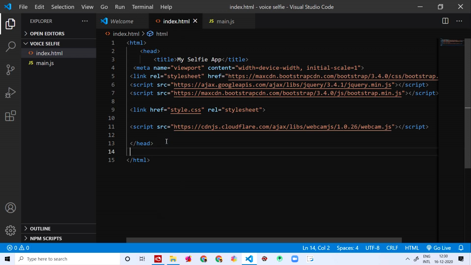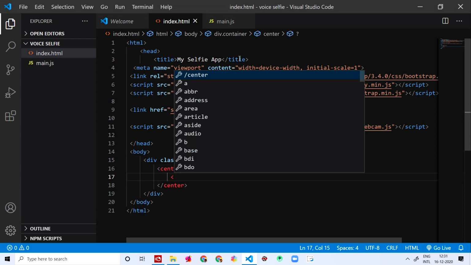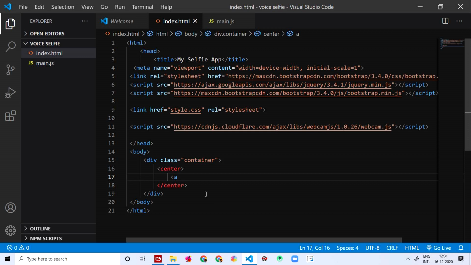So after the head you have the body. So let me get the body up. And inside this I need a division. I'm going to set the class as container because we need a container. You guys will know in a minute. And I'm going to get a center, in the sense I want the alignment to be center. And then I need an anchor tag. I'm going to set the href to empty and the ID to link, and I'm going to download myselfie.png.